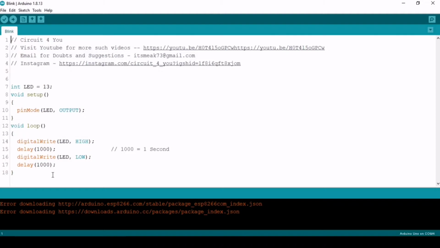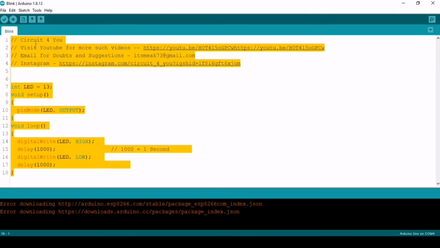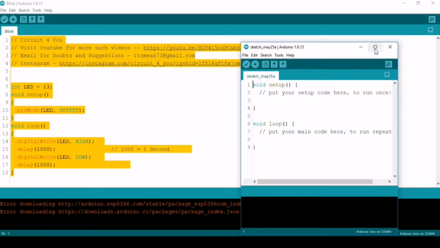This is the Blink program. To get a better idea of how to fade the LED, I will just edit the Blink program so you can easily compare both programs. So I will now copy the program into a new programming tab.